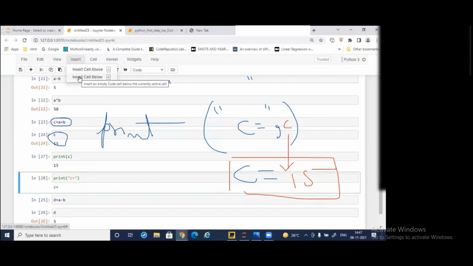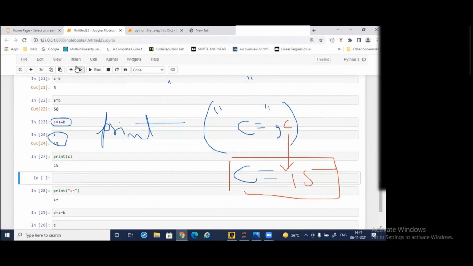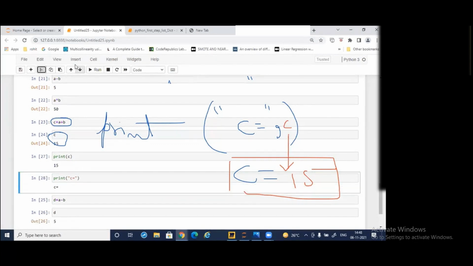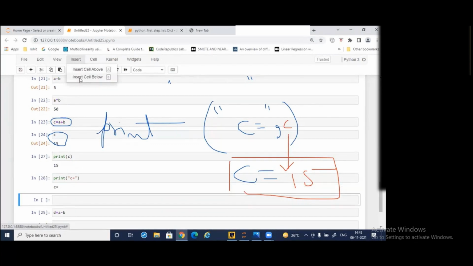Now I'm just writing insert cell below. Oh, above? No, below. I need it below, not above. Insert cell below. Here I'm writing print C.